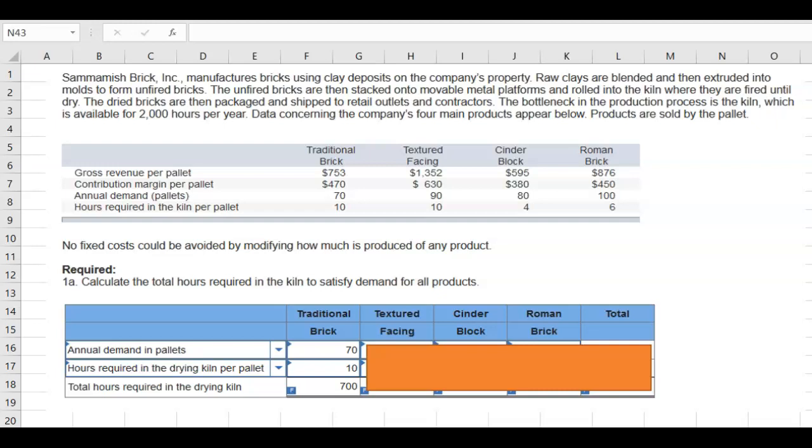Okay, now I want to go over this Sammamish Brick Inc. problem, which really deals with contribution margin and limited capacity. This company manufactures bricks using clay deposits on the company's property.